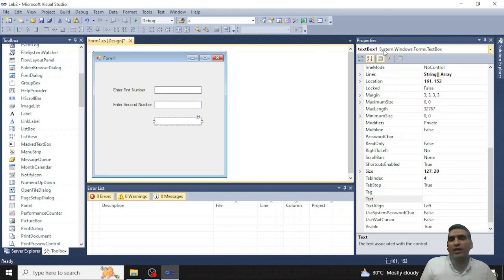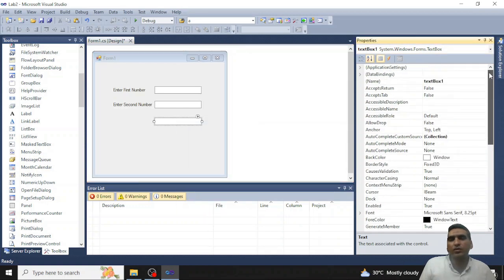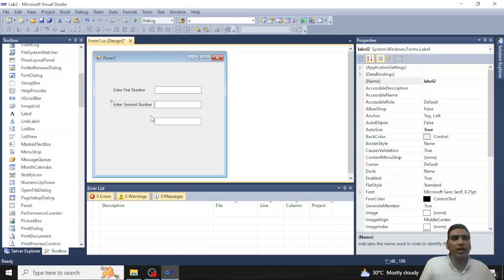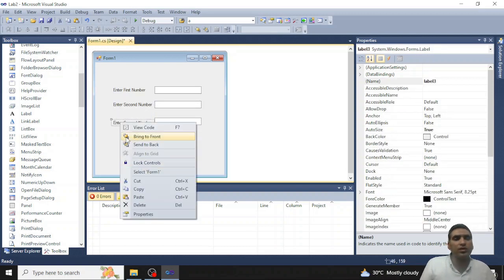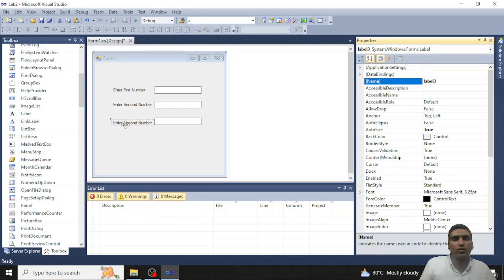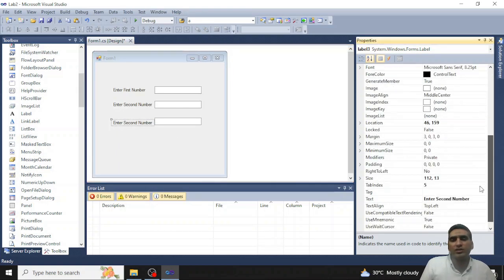Okay, again the text box, starting from text box 1, we change its name to text result. This is our result text box, and we also give a label for information that this text belongs to the result. Okay, so we change its text to result.